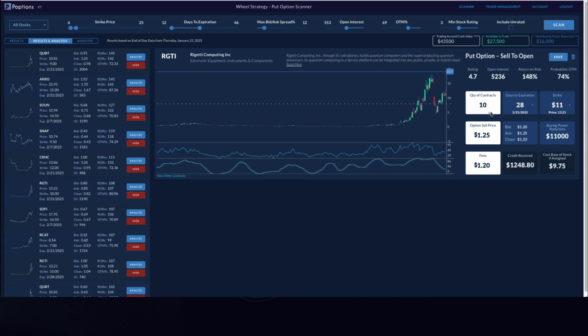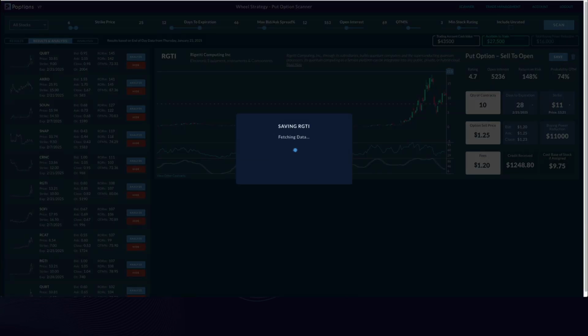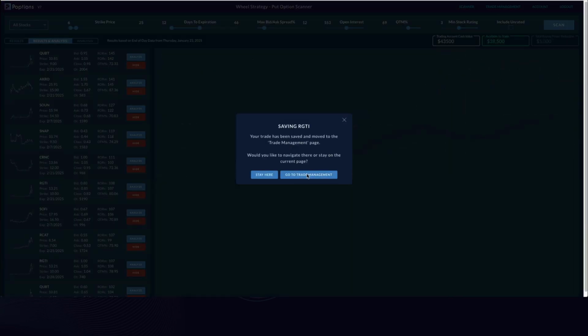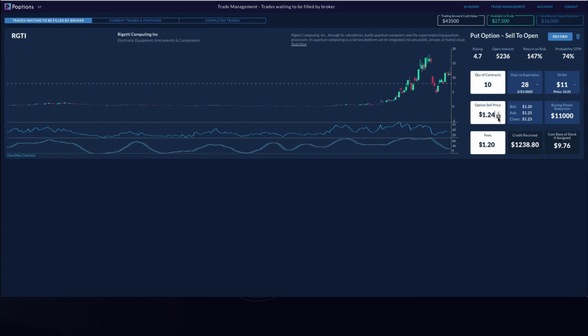In this example, I have found a potential trade in the Poptions scanner, and I have decided that I eventually want to sell a total of 10 contracts. I will click Save to move the trade into the Trades Waiting to be Filled by Broker tab. Let's say, on day 1, I sell 4 contracts at $1.25 with broker's fees of $1.20.